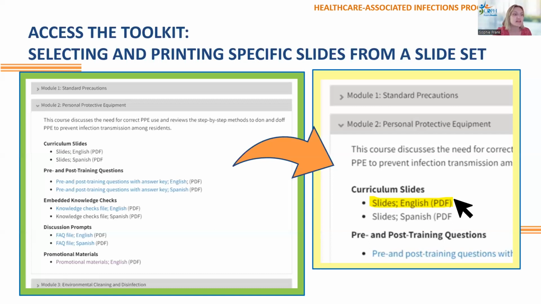We'll pull these specific slides from the Module 2 curricula slide set to have them ready to use in a huddle training. On the webpage, we'll navigate to the Module 2 section of the training modules table, again clicking that caret to expand the section if it isn't already open. Find the slides in English and click the link to open the slides in another browser menu.